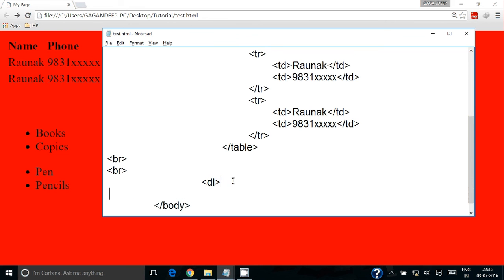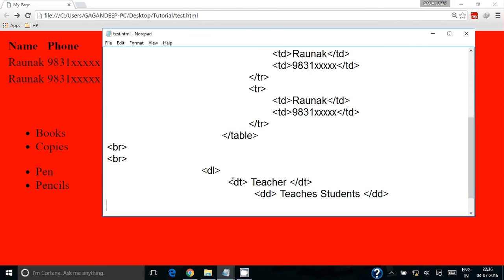Descriptive list, DL, then description type. This is very useful. Sorry, the tag for description type is dt. Suppose teacher, slash dt, and then the description details, dd, teaches students, slash dd. dd stands for description details.